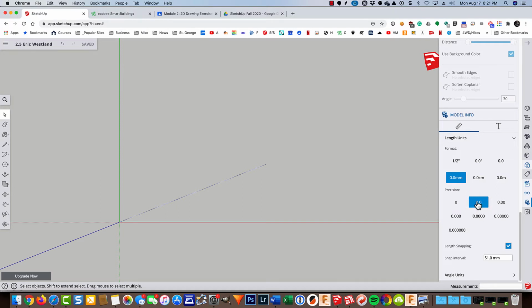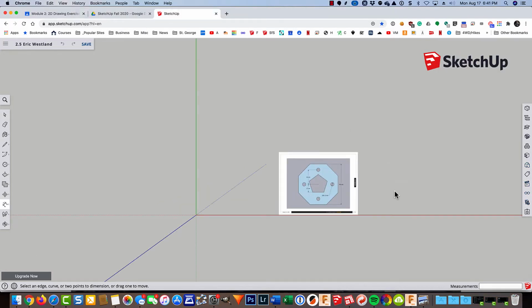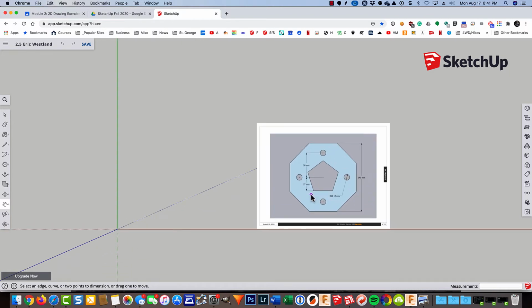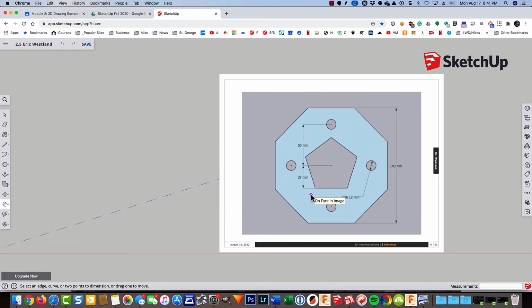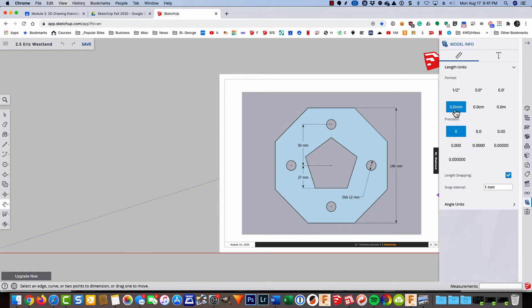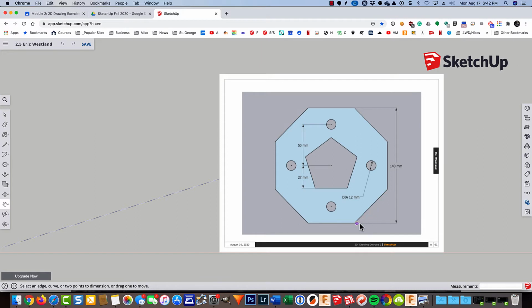It doesn't really matter. Okay, so here I am in SketchUp. I have my drawing placed in, and just to make sure that I am using millimeters, I'm going to come into the model info, and sure enough, I'm using millimeters with a precision of 0, which will be just fine because these are all whole numbers, 50, 27, 140, etc. I'm going to go ahead and close that, and the first thing I'm going to do is draw this octagon, stop sign shape.